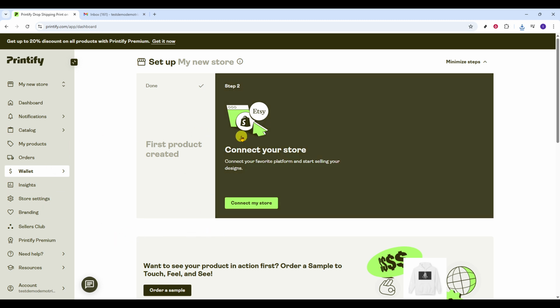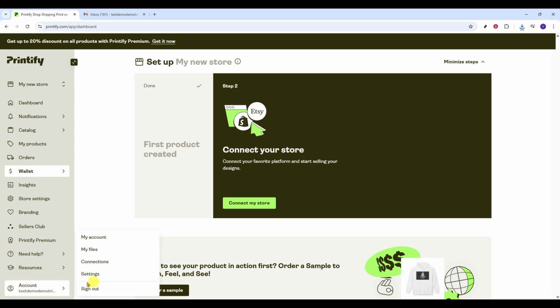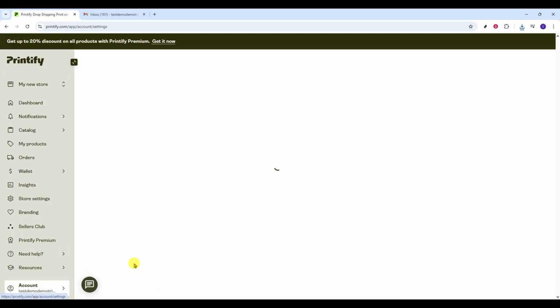Begin by opening the Printify website and signing into your account so you land on the dashboard. From there, look to the top or side navigation and click on Account. In the account area, select Settings. This is where Printify keeps profile, security, and privacy options.